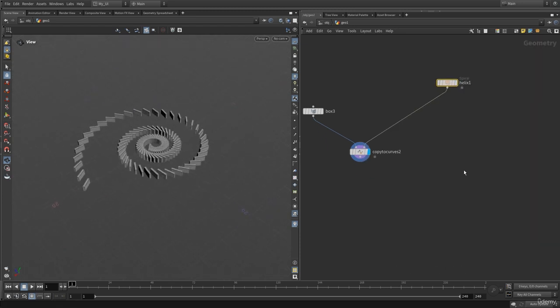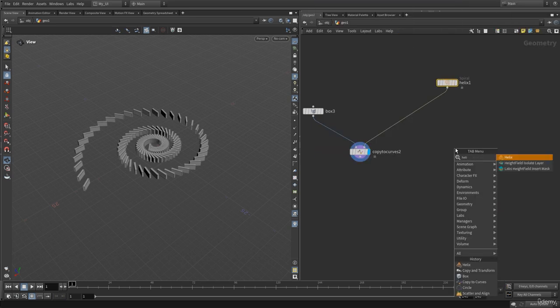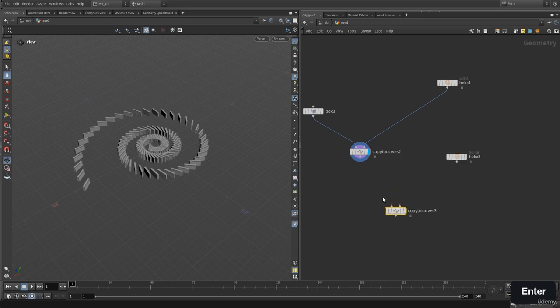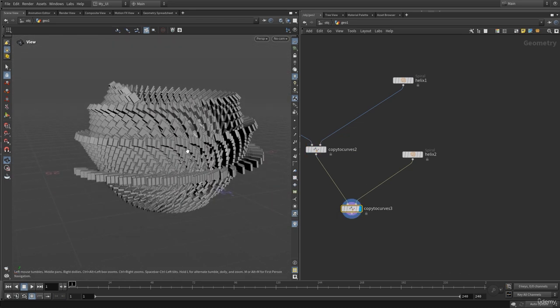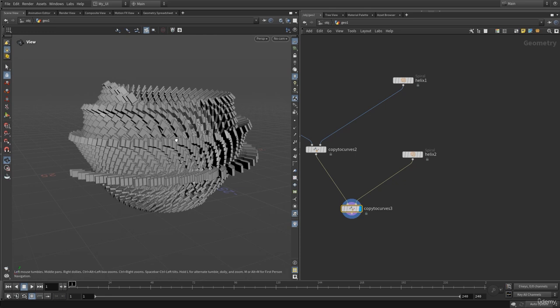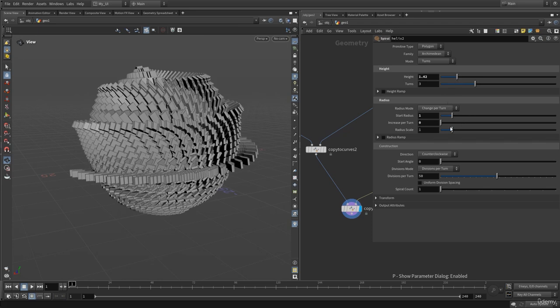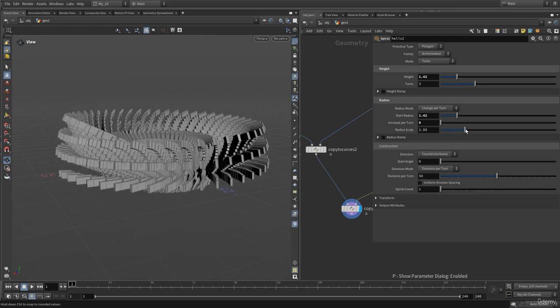Okay, now I can create another helix. Let's add this, and this time let's add another copy to curve node, and that is the geometry that I want to copy. Let's copy this onto another helix. Let's view the result. Okay, here you can see you can very quickly create some abstract shapes. Let's go into the helix. Let's increase its height as well as its radius scale, overall radius.